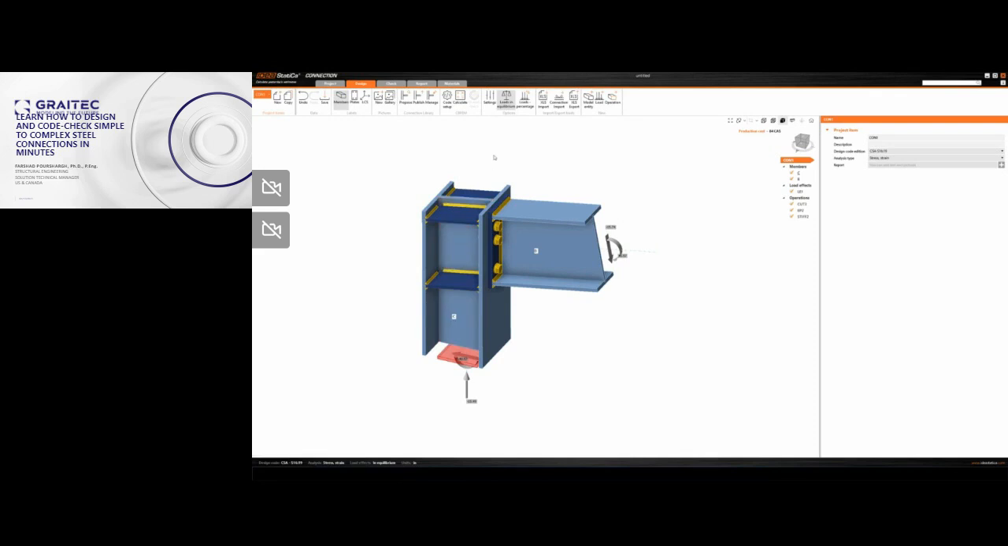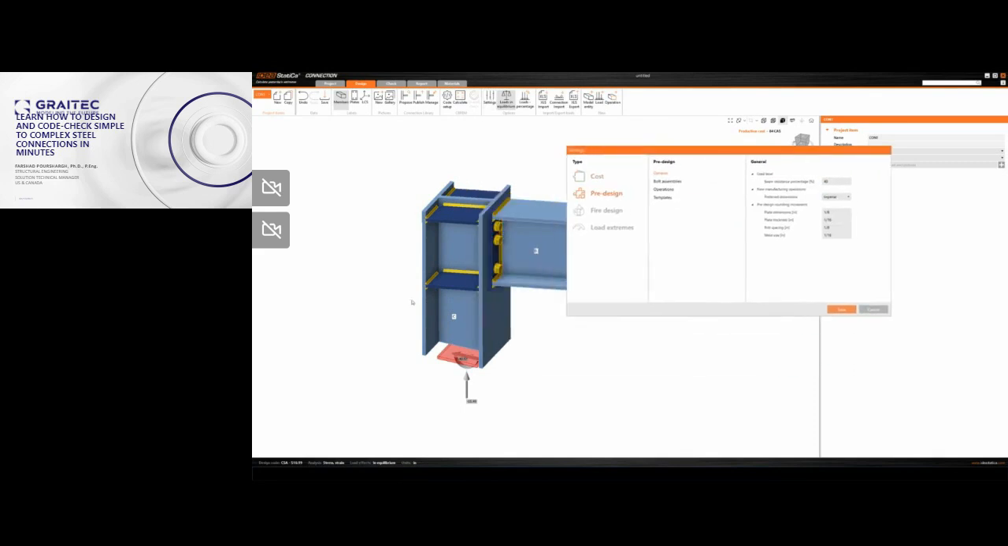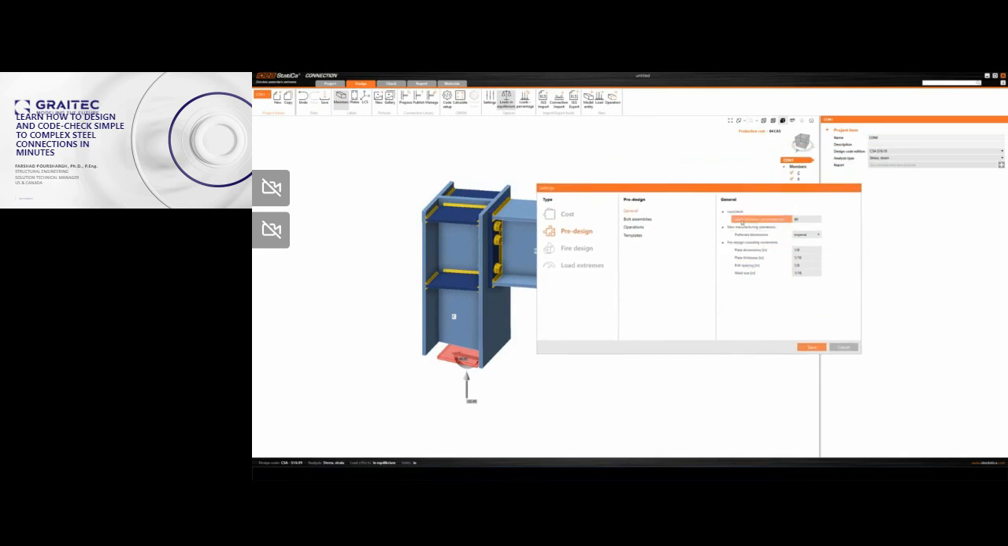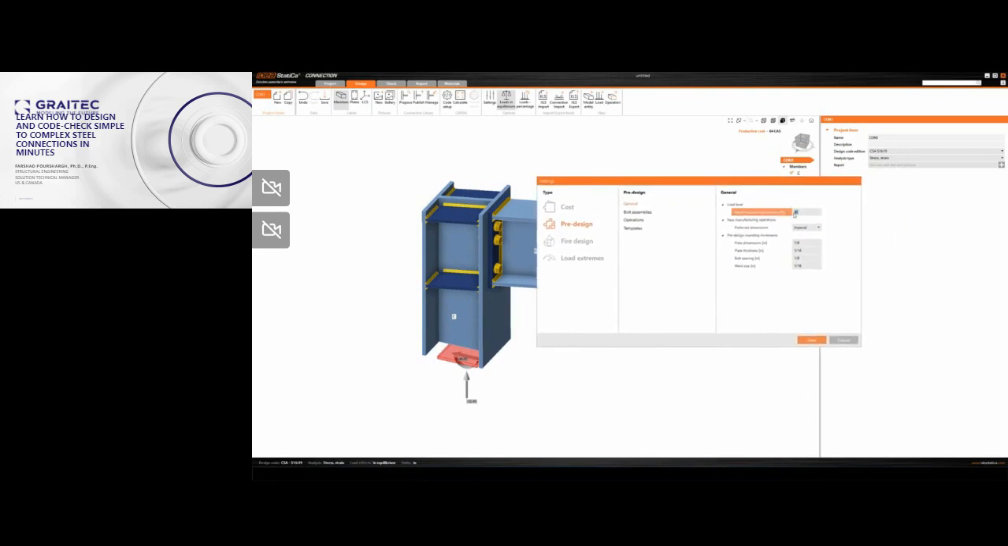We also have a tool here which can be very useful, which is called pre-design. So you can actually ask the software to pre-design this connection for you, and it's going to be based on the bending resistance of the beam. For example, if we want to design the connection for 90% of the moment resistance of that beam, I can put 90 there, click Save.